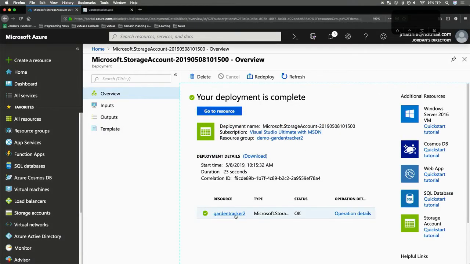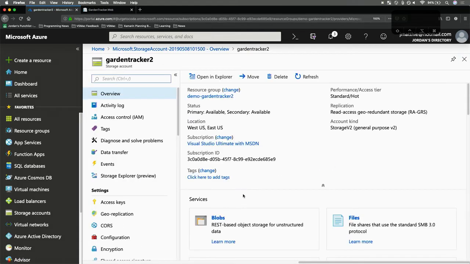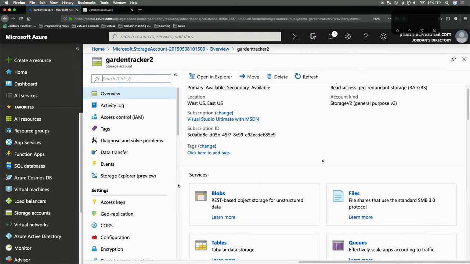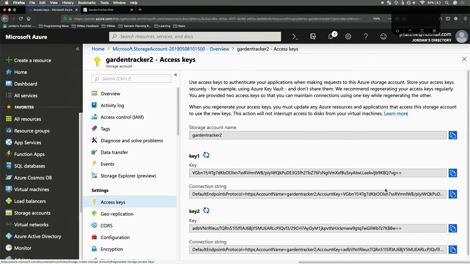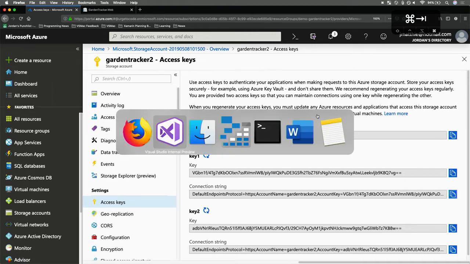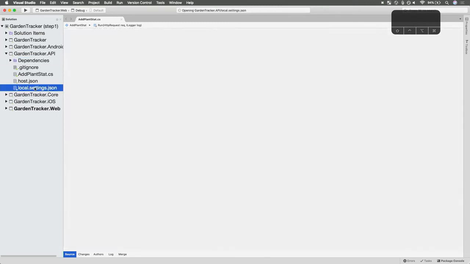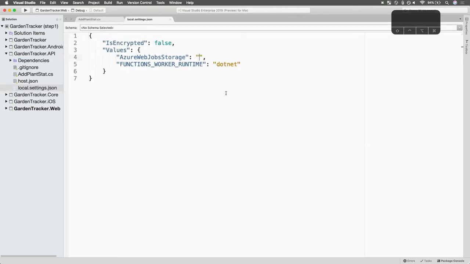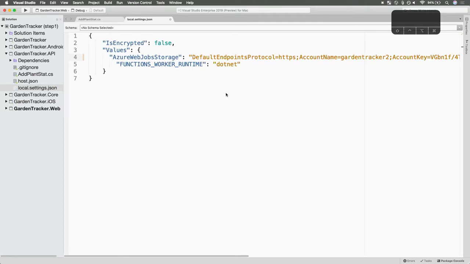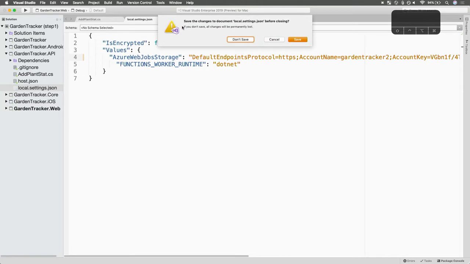Okay. Then my storage account was created, so I can come in here. And on the Azure side, the Garden Tracker 2 account was created, and I'm going to copy this connection string that allows me to connect to that storage account. So switching back to the IDE, our NuGet package has been added. I'm going to just place this in our local settings JSON file here, and this will be the way I can talk to the database.